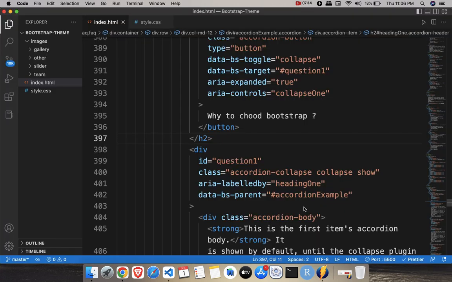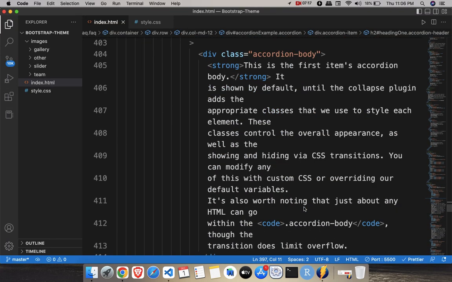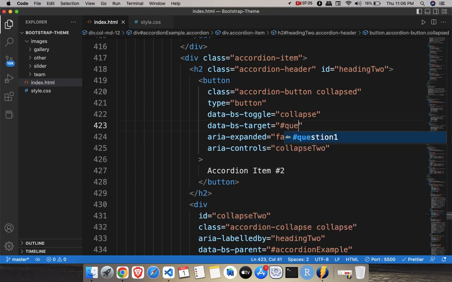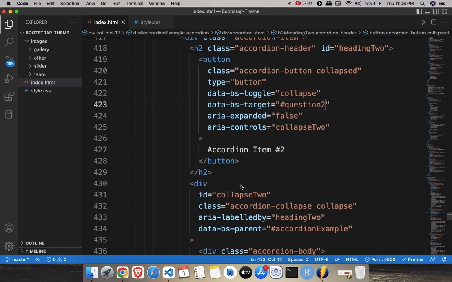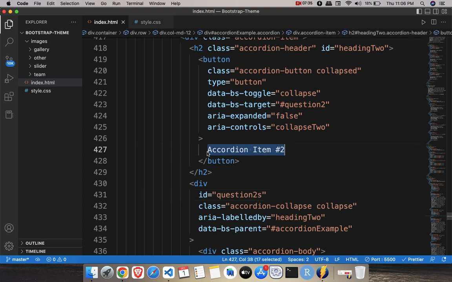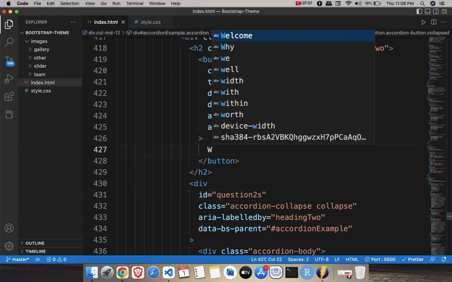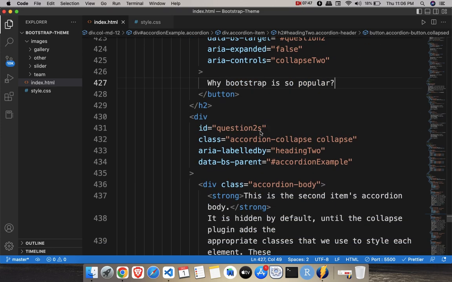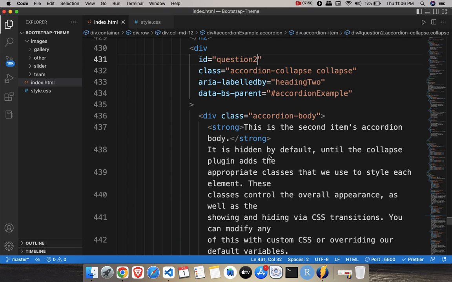Now in the same way, you can change your second question. Here this is your second question and this is the collapse ID 2. I'll change the ID to question 2, and this is the ID which we are calling, that is question 2, and you just need to change your question. Suppose the question is why Bootstrap is so popular, and whatever answer you frame should be mentioned here.